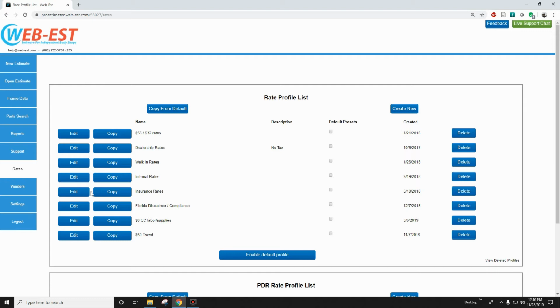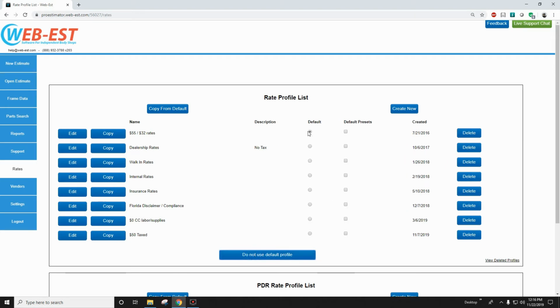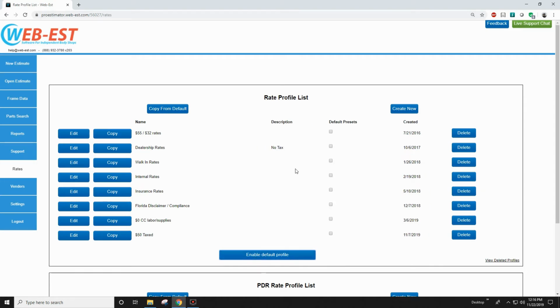On the main rates page, you can choose a default rate profile that will be automatically applied to all new estimates. Or you can choose to not use a default profile, and you'll be prompted to select a rate profile when creating new estimates.